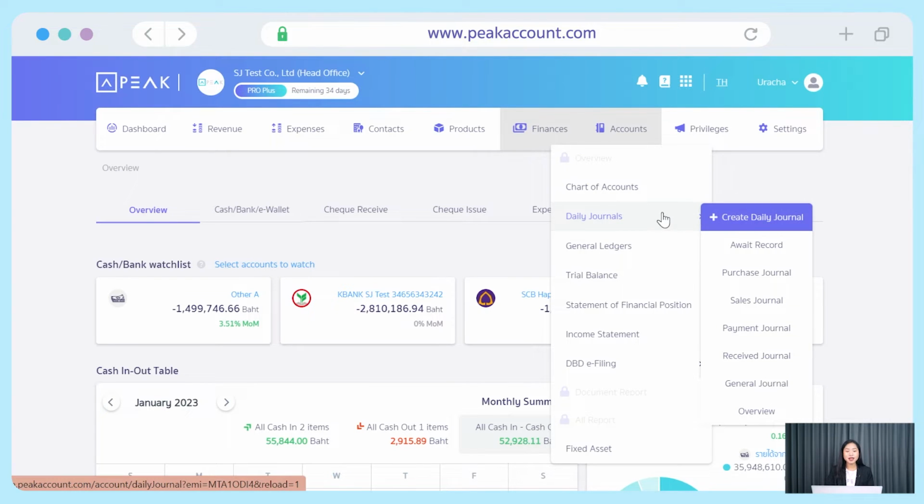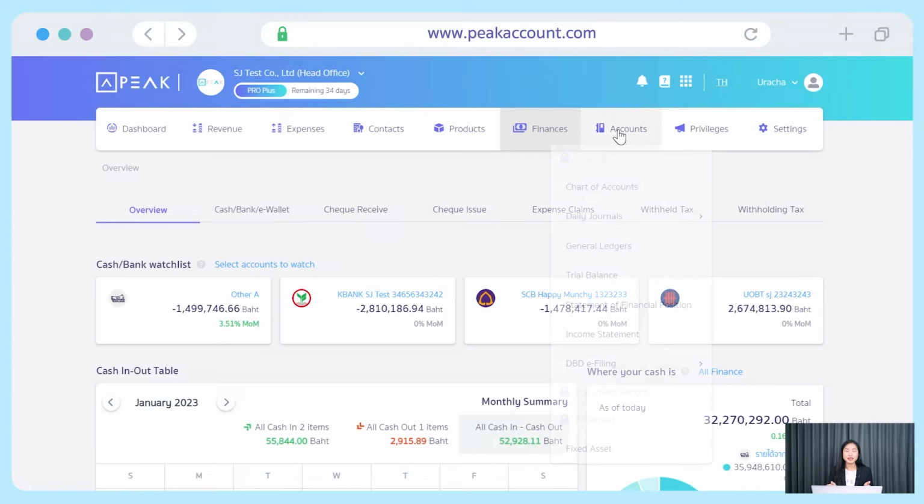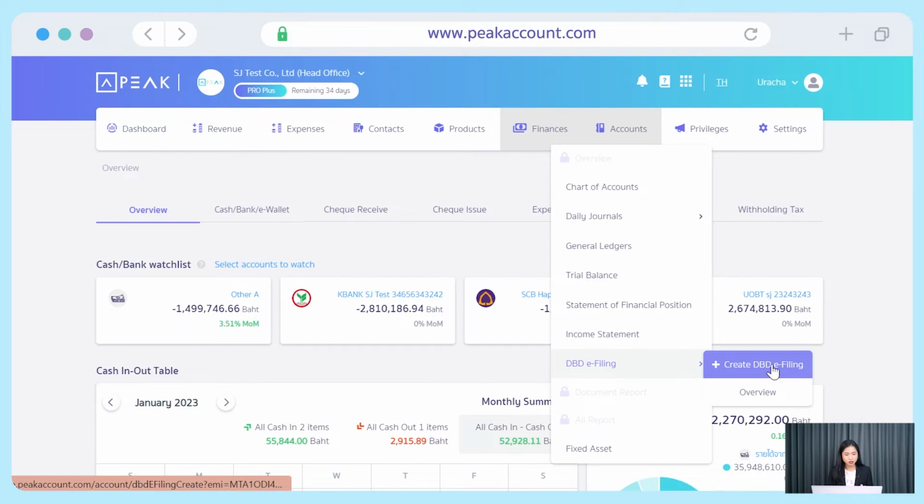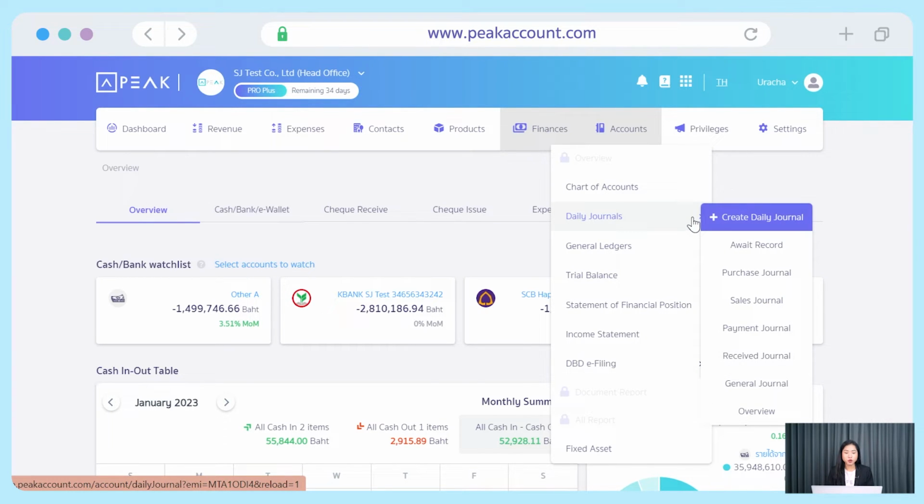In addition, in this menu, you can create DBD e-filing for the submission of financial statement to the Department of Business Development. If you don't directly record the accounting entry to the daily journal, the information will show based on the following document creation. Now, let's get into more detail of each type of daily journal.